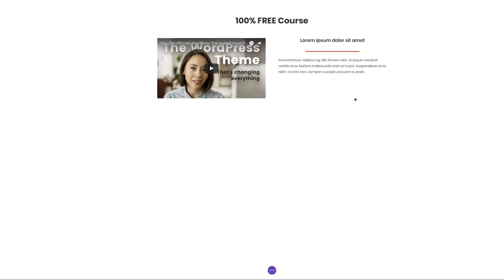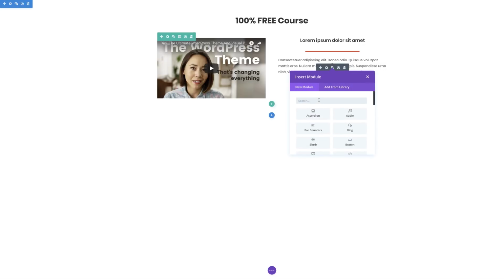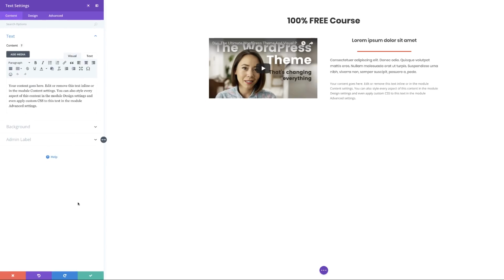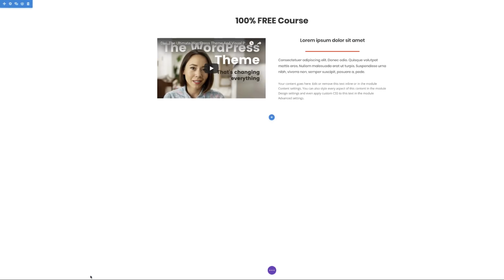So the next thing we need to do is to add another text module. This text module we're going to add here is the one that's going to have our shortcode for our opt-in form. So I'm going to click this plus button and just add our text module like that. For now, I'm going to leave it as it is and then save.